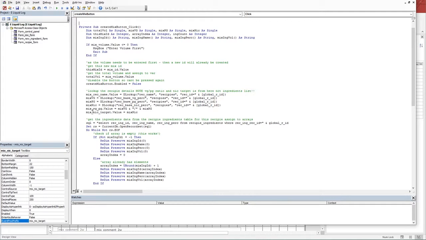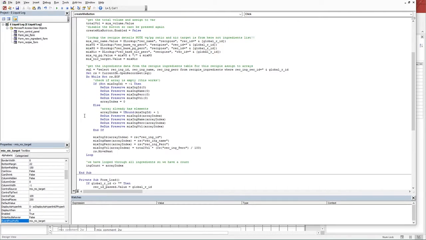Now we need to grab the recipe ingredients data. So rather than doing that with the single lookups like I did here, which I could have done via SQL as well, but I didn't, I just used the dlookup command. So down here I've now started to use a record set, and the record set runs off of this SQL query. So it's selecting the recipe ingredient ID, the recipe ingredient name, the recipe ingredient percentage, which is basically all we need for the recipe ingredients, from the recipe ingredients table, where the recipe ingredient recipe ID is the one that was passed across, our global RID.